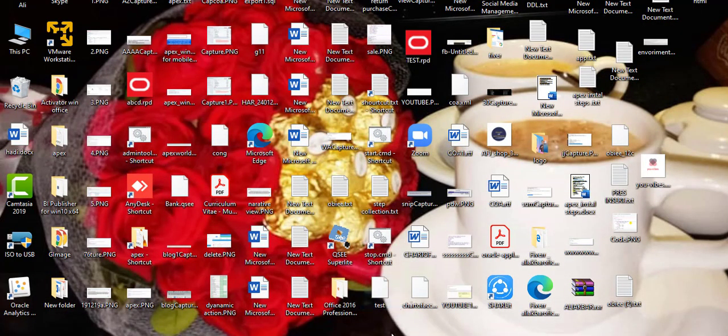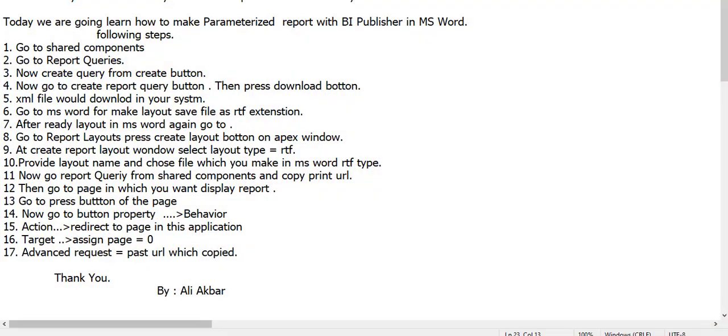Today we're going to learn how to make a parameterized report with BI Publisher in MS Word.